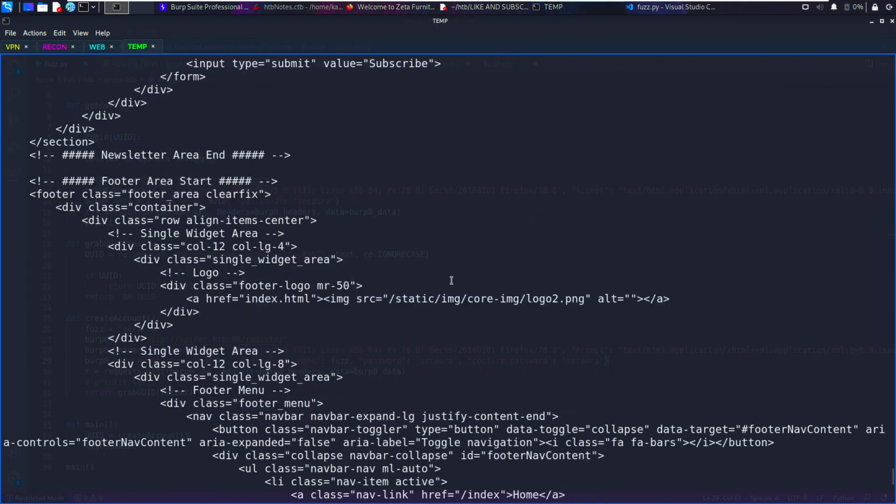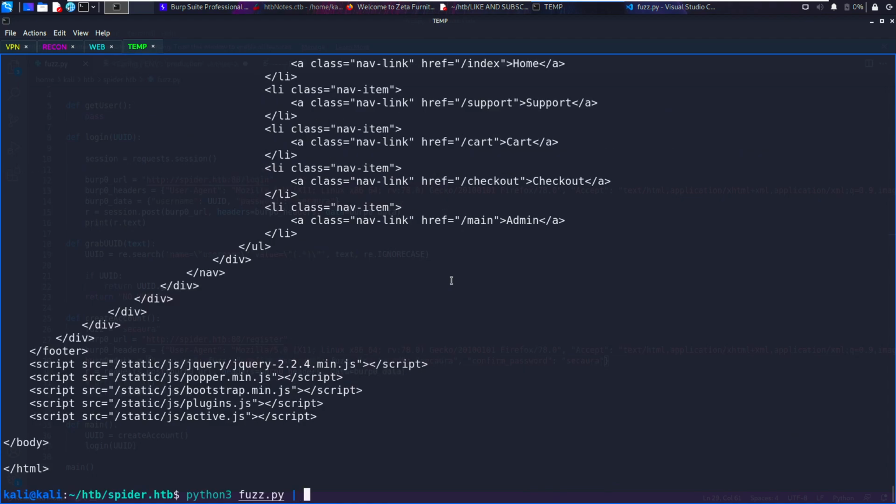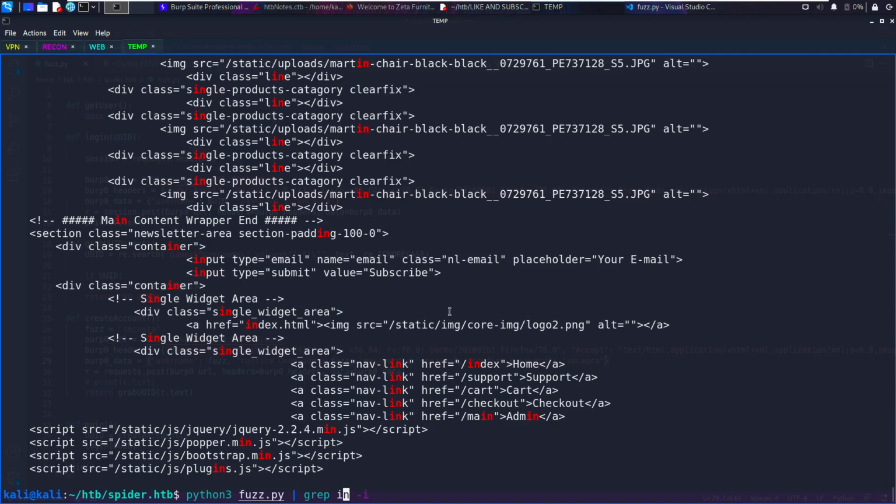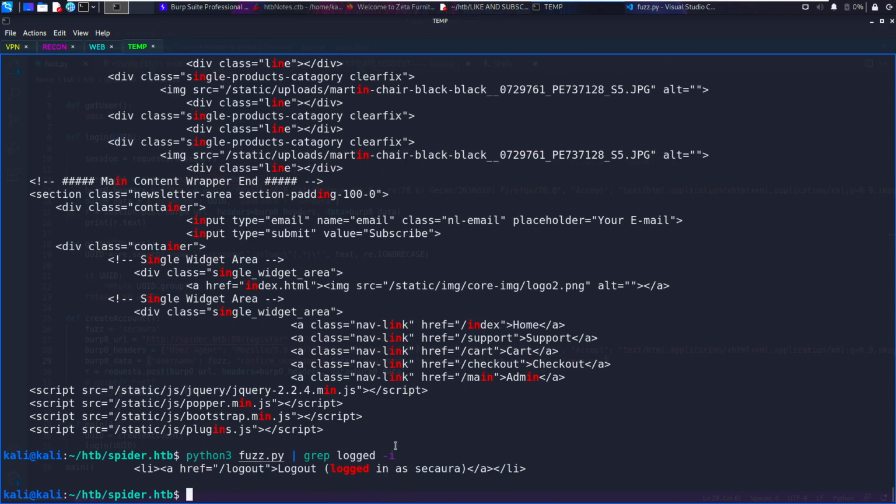Alright, cool. If I go ahead and just go grep welcome -i in there, we can see here welcome to, okay, maybe not. Where does it say my name? Log out. We want to look for in, perhaps. Was it logged? I think it was logged. That should probably work. Yeah, so logged in as SecAura. In my case, that's the name of the account.